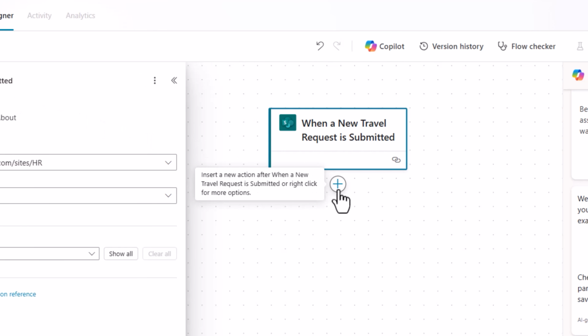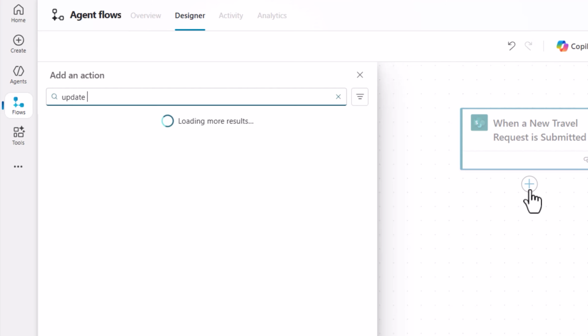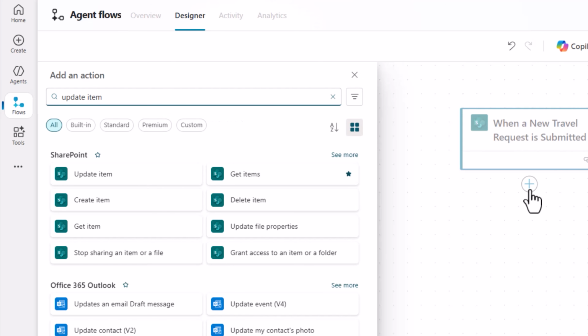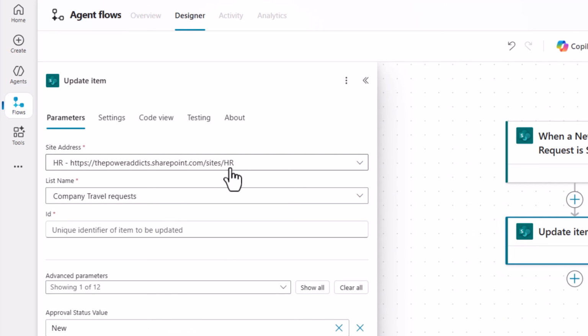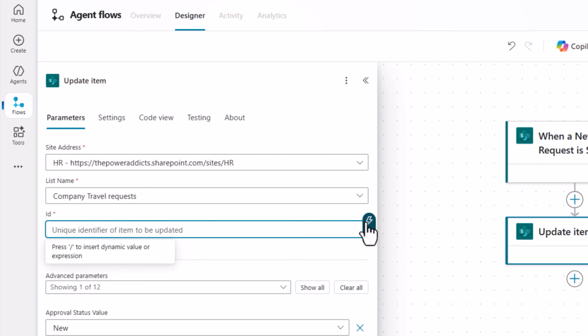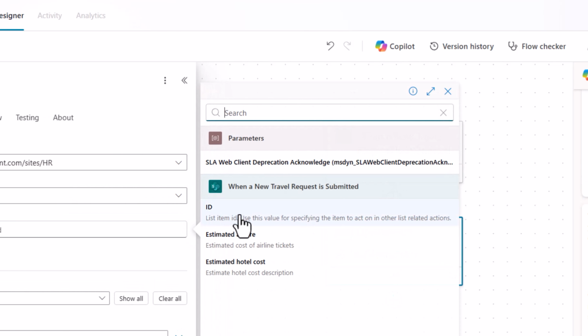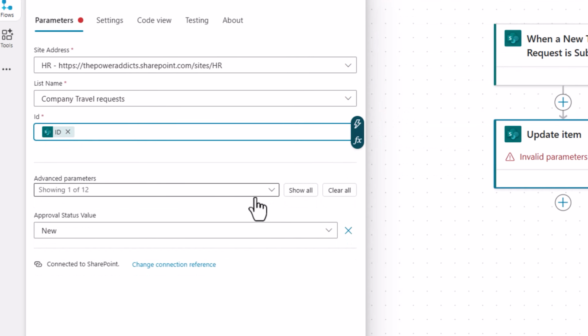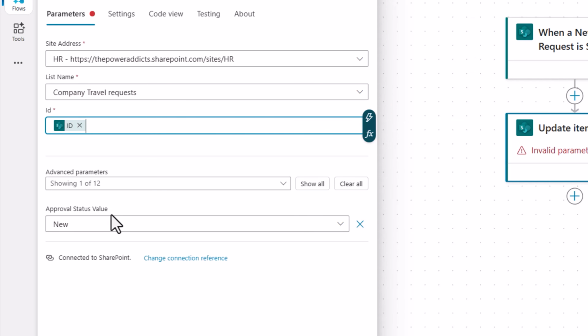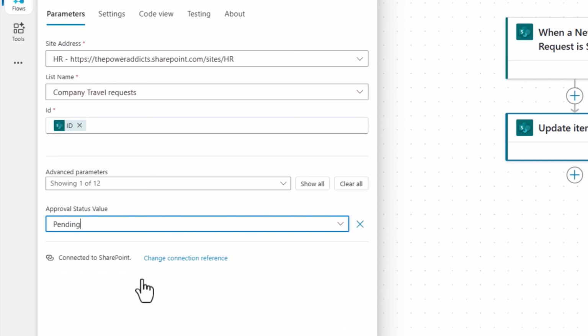The next step, I would like to update the status of the item in SharePoint. Here I will connect to my SharePoint site and travel request list. The ID for the item to update will come from dynamic content property ID from my trigger. Approval status value. This I will set to pending because right after this, I plan to begin the approval process.